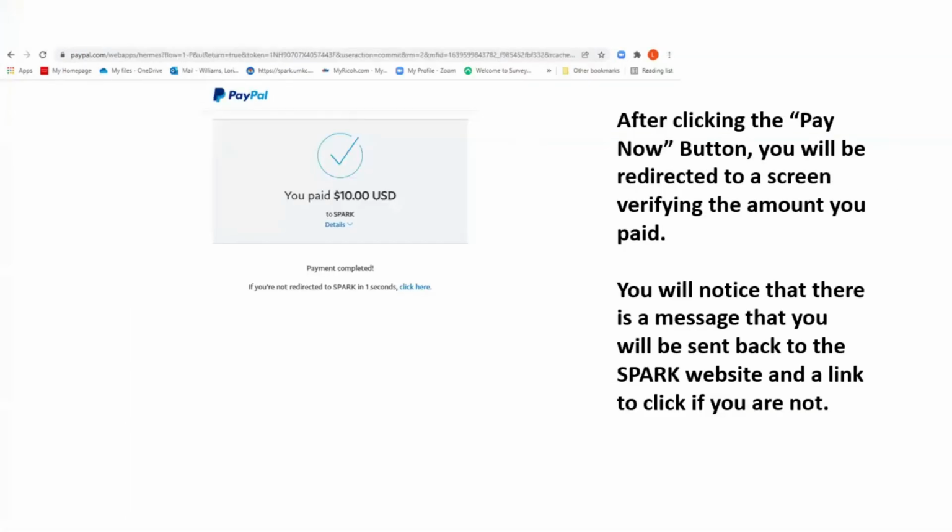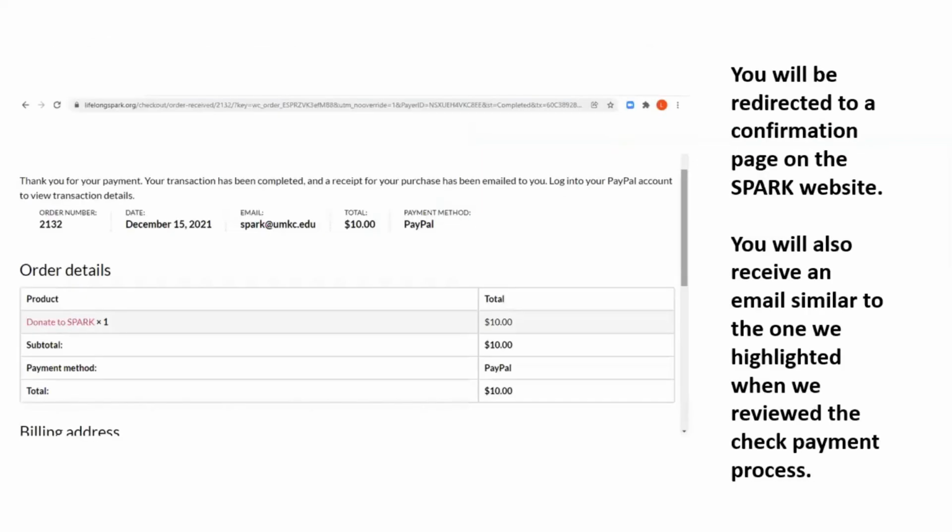After clicking the Pay Now button, you will be redirected to a screen verifying the amount you paid. You will notice there's a message on this screen, and there's an example on this slide, that tells you you will be redirected to the Spark website, and you will see a blue Click Here link to click on if you are not. Once you return to the Spark website, you will receive a confirmation on the screen. You'll also receive an email similar to the one we highlighted when we reviewed the check payment option.